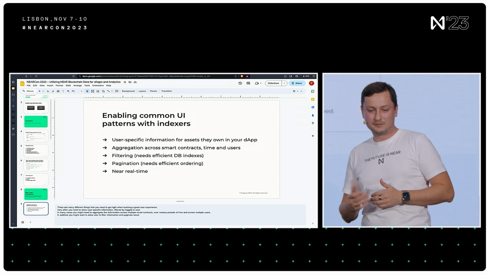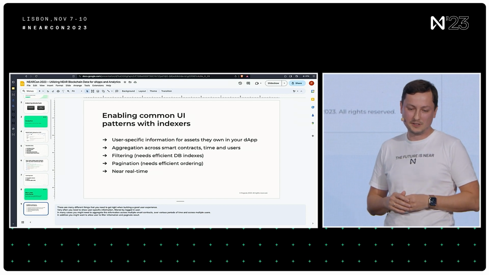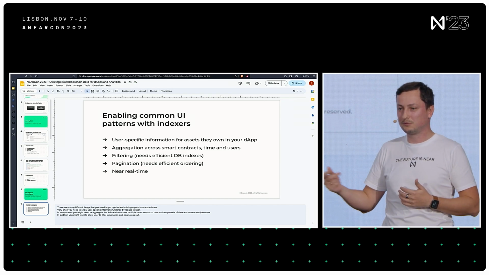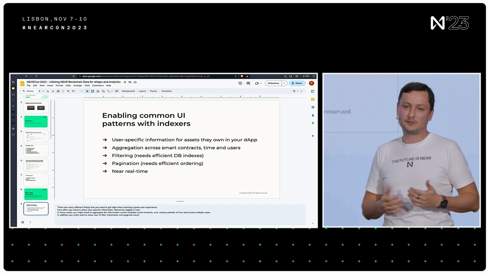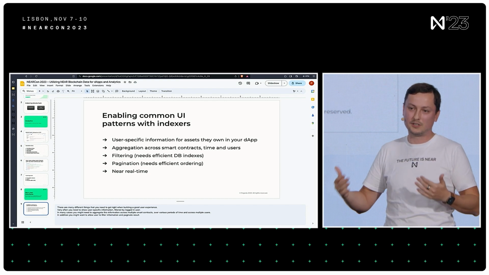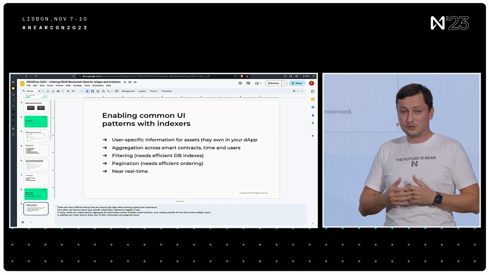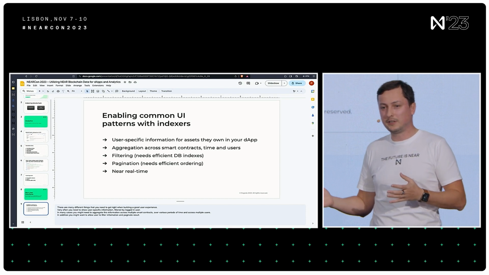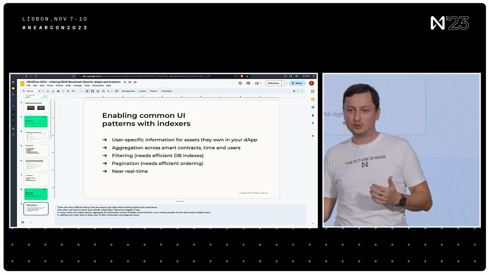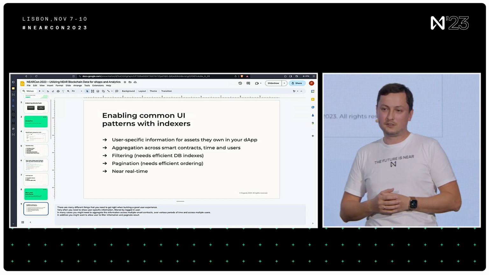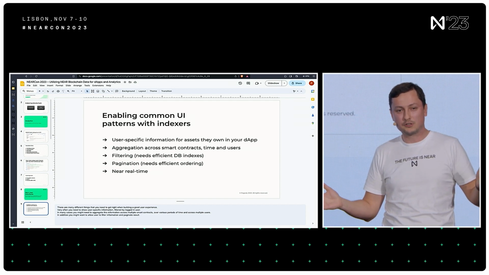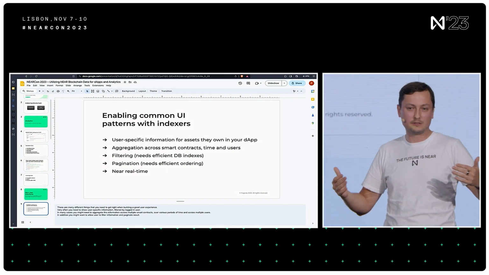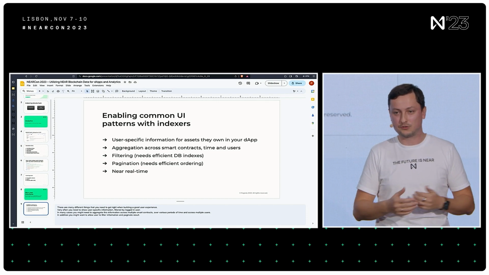What are the common UI patterns that we have? So first of all, we want to show user-specific information. When we have a logged-in user, we want to show assets and information that they generated or that is relevant to them. We want to aggregate across multiple smart contracts. So for example, if you use a DeFi application, there might be multiple DeFi pools or lending pools, and you want to aggregate across all these smart contracts. And as new smart contracts are deployed and created, you want to automatically track these smart contracts too.